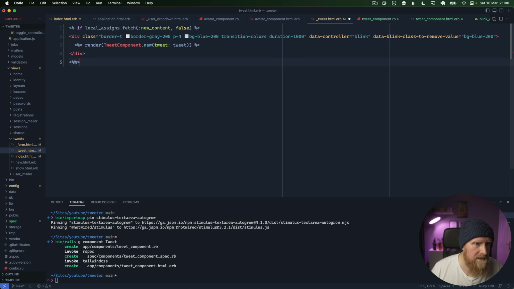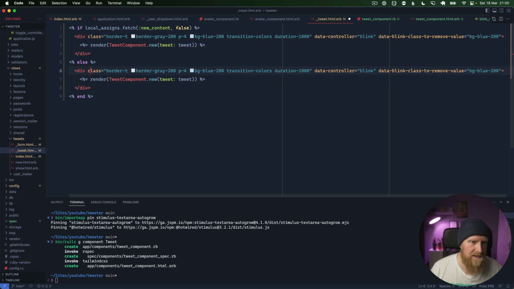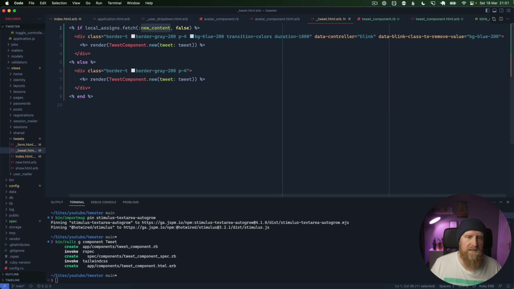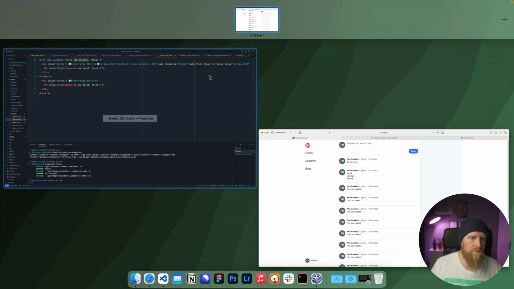Then we can go down here and say else and end, and we'll basically copy this for the bottom and just remove all of that new stuff. So we can remove our background, our duration, and all this data controller stuff, and basically hit save. So this new content we can set in our controller. So if we reload here, you can see tweets load in as normal as they should.